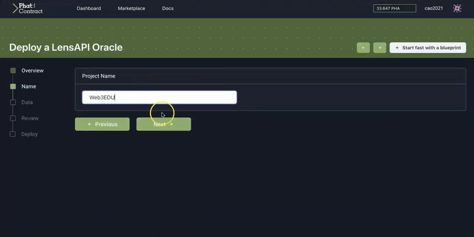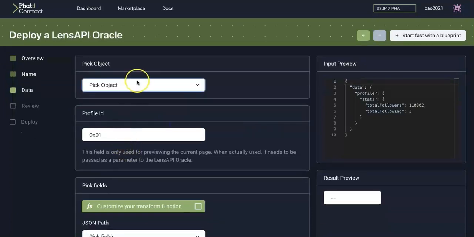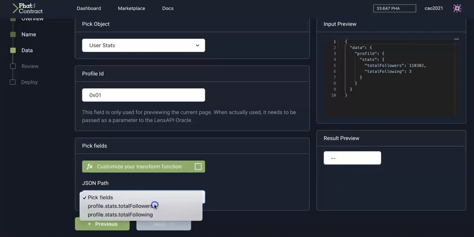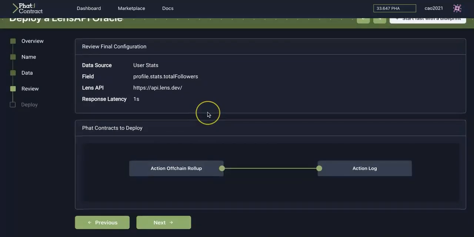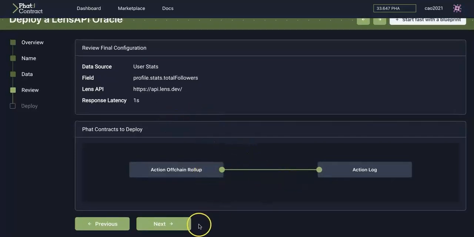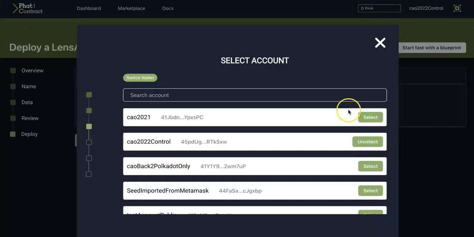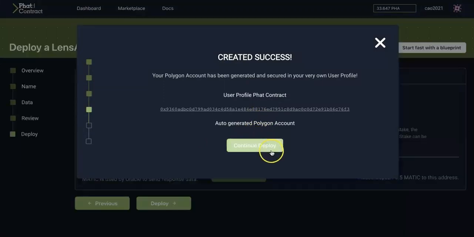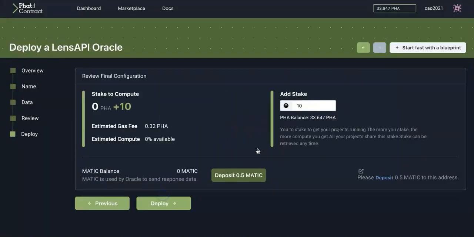So here I use a blueprint, put in the project name, and we pick the object like user stats, and this is from their Oracle, and also the total followers. Moving forward, we are going to deploy the Nance API. Also you need to sign and create your profile, then start to deploy the contract. You need to sign several times actually. I will add the stake with some fees. So here I just use the default. All of them I use the default, and then I can deploy.